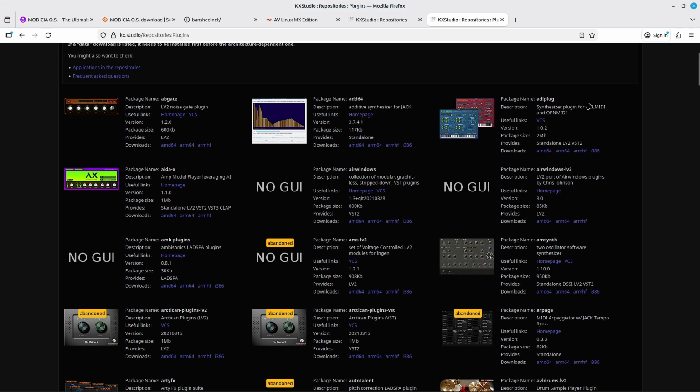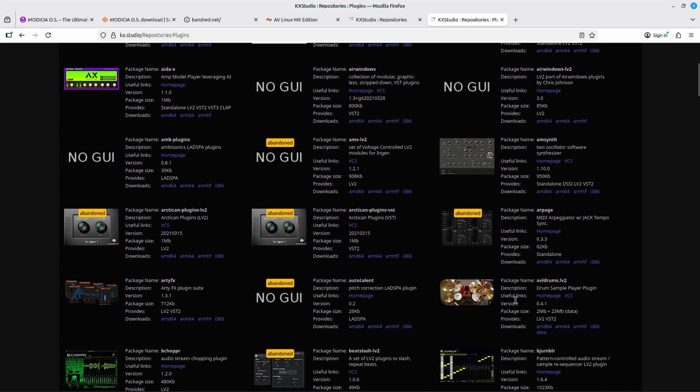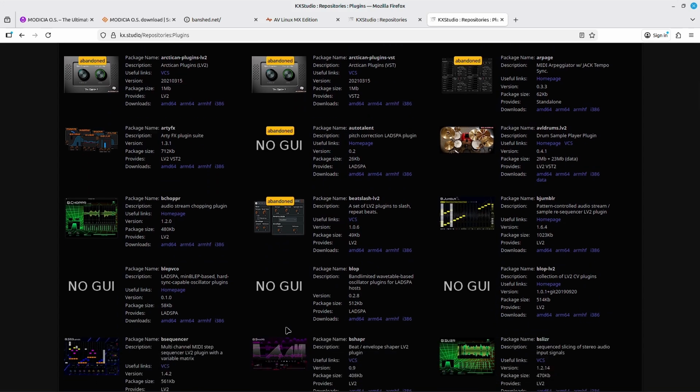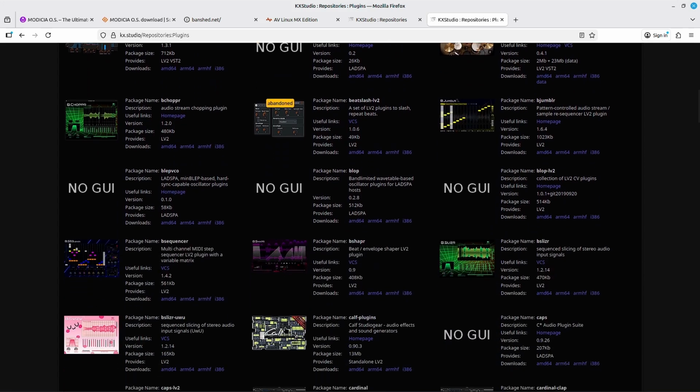ADL plug, ADA X, Air Windows LV2, AMP plugins, ANS LV2, AMP Synth, Artican plugins VST, Arpege. Then you got RTFX, Auto Talent, AVL drums, BCH Opera, Beat LV2, Bjummler. Lots of different plugins are there. You can just check them out, or you can visit the website and go through all of this slowly.